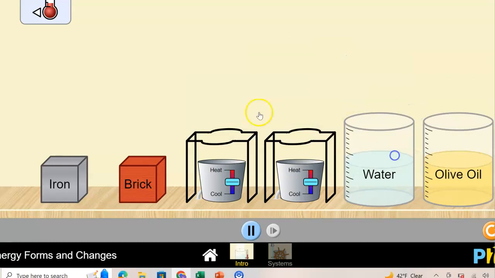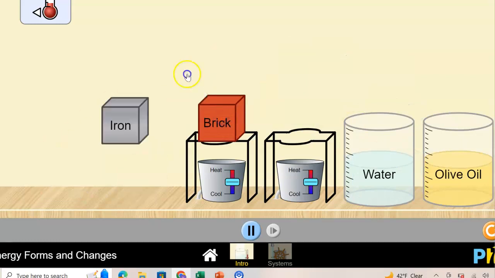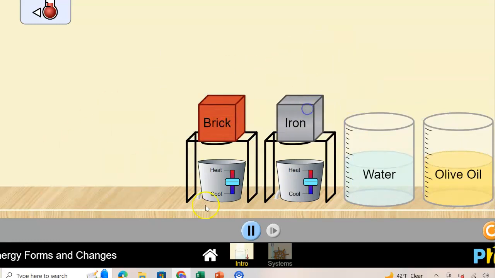I'll move these over. Let's try brick and iron. A brick, I'll cool it down. And then I'll grab a thermometer. As you can see, the temperature dropped, and then I'll heat up some iron.